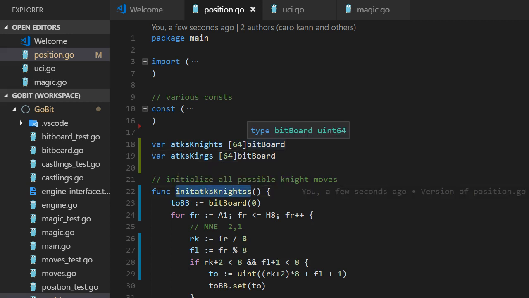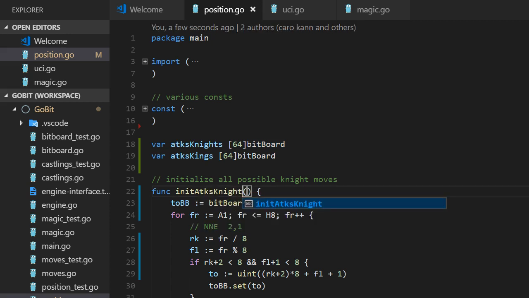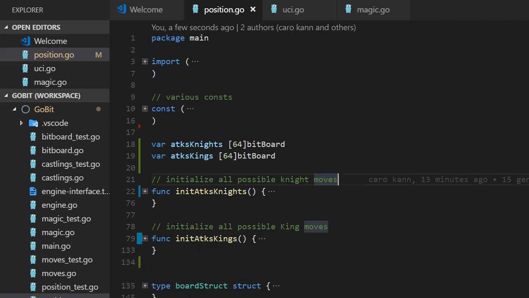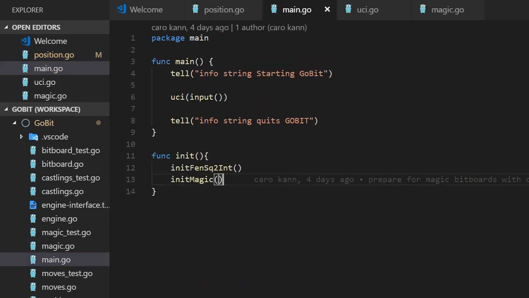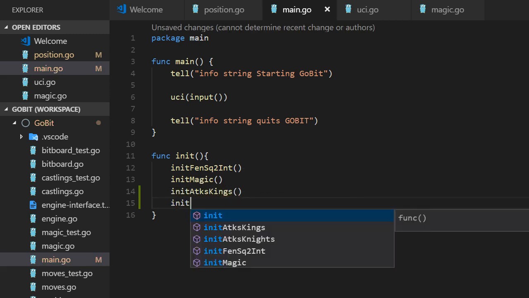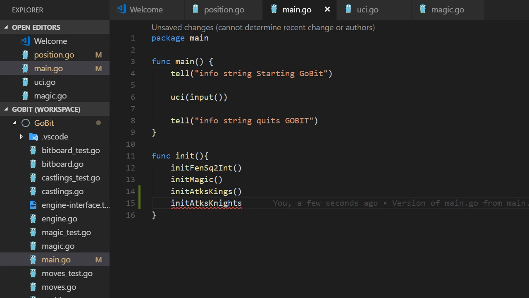And then we should have init attacks knights. Okay, and the same for kings. Init attacks kings. So, and we need to run these init attacks things in, and I do that in init under main.go.